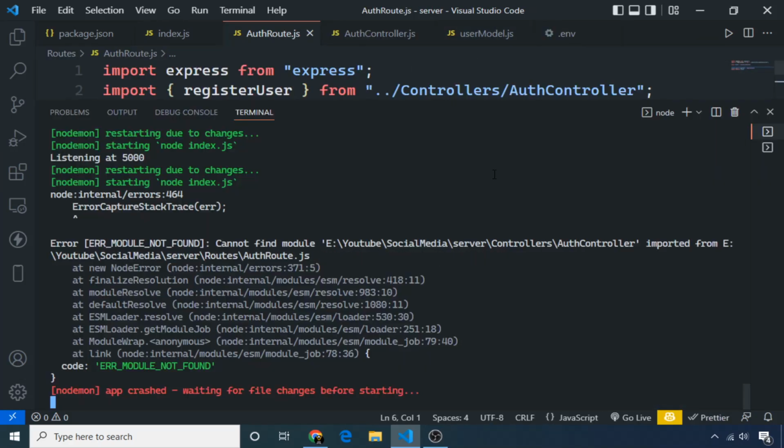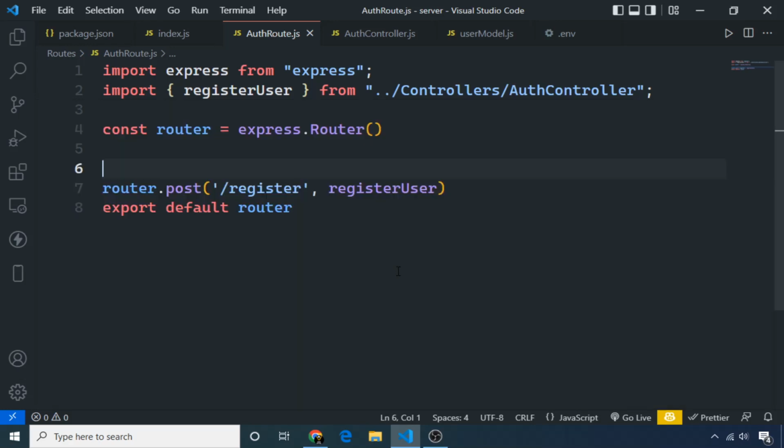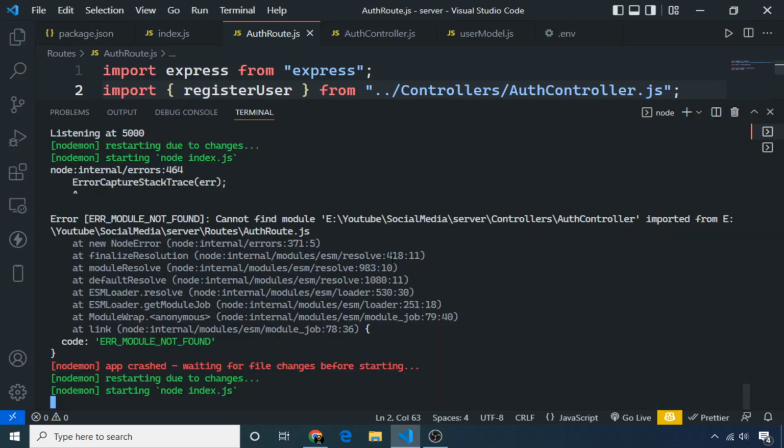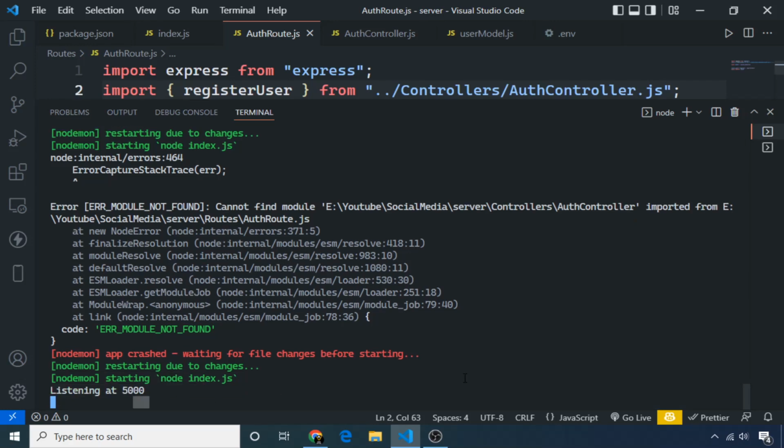Okay, if I open the terminal, there is an error, I think in our auth route.js. So let's find what the error is. Okay, the error is very simple. Here we have not written authController.js, which is the complete name of the file. So let's save this and try again. Our server is starting again. So now it is working fine.